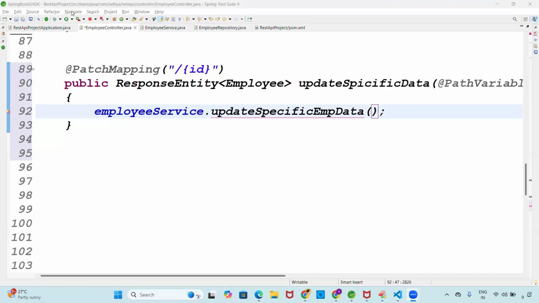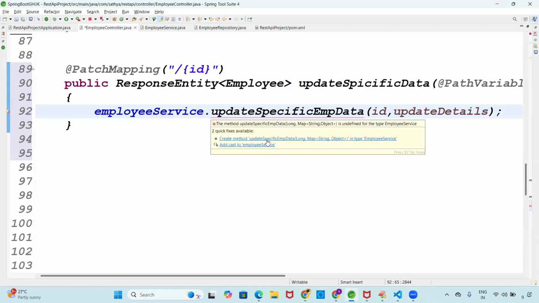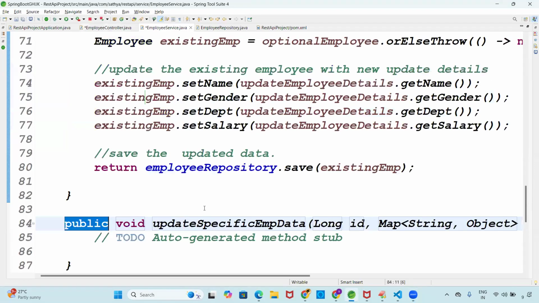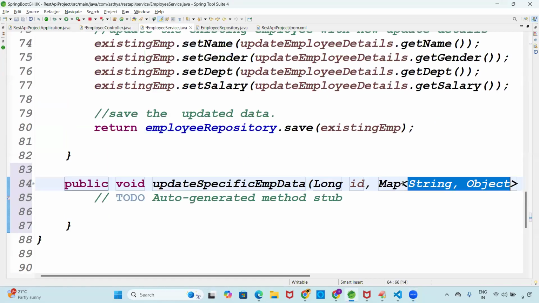How many values you got? Two values: the ID and the updated details. First value is what? ID. Next, the updated details. Where are the updated details stored? In the map. We are giving the details to what? Service layer. Service layer people, you got the details. What are the details? You got the ID and you got the updated values.